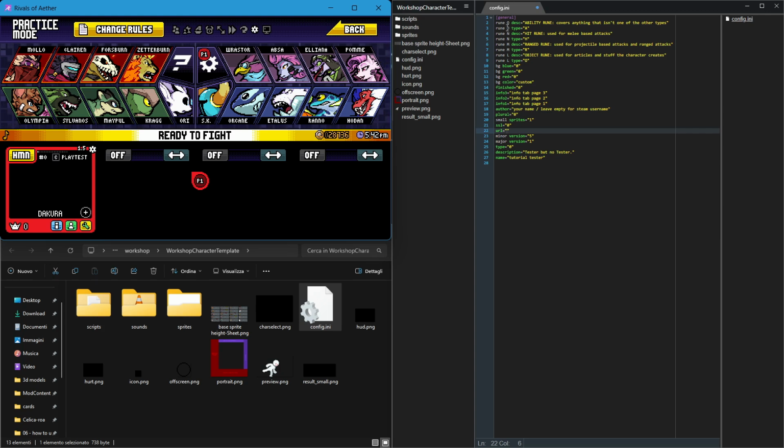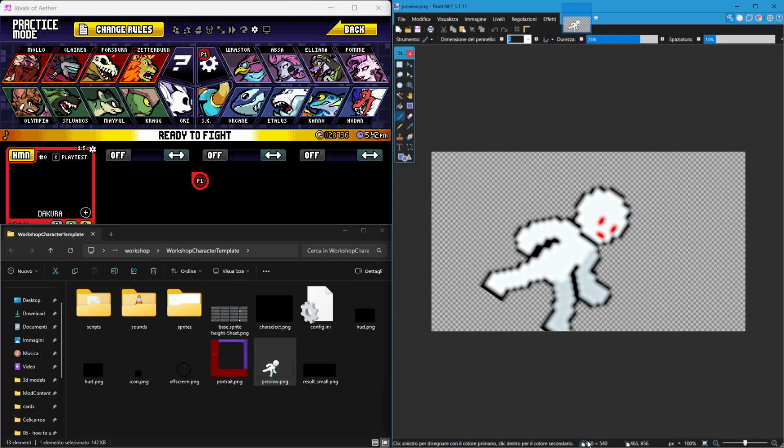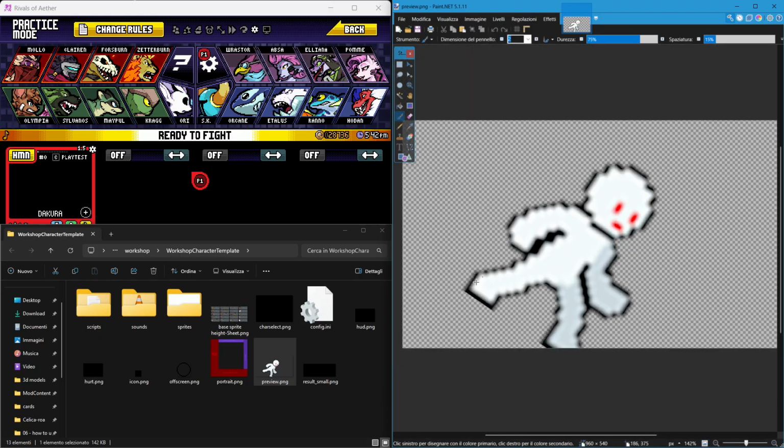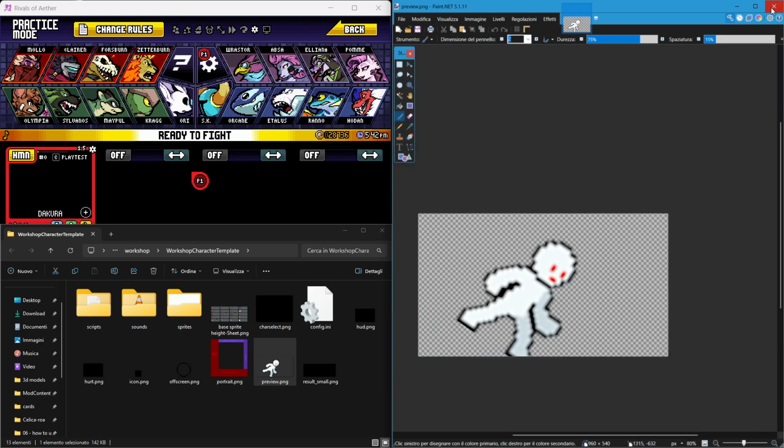So first thing you need to have on hand is a preview image. This is the image that will show up on Steam when people see your character. It's a 960 by 540 image, ideally, but you can have any image as long as the file size is less than a megabyte. This also accounts for GIFs, or well, animated PNGs. Here I made this test one. It doesn't really have anything special. I just made it random.